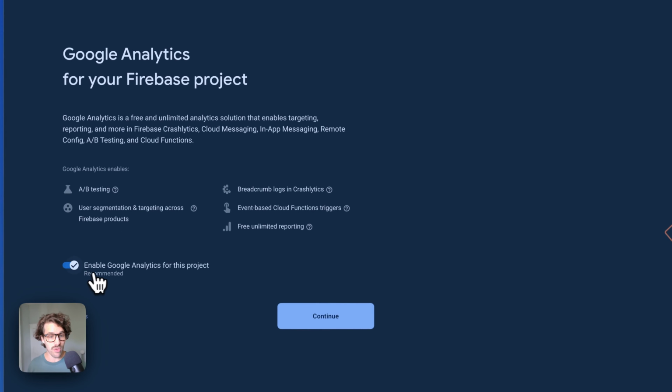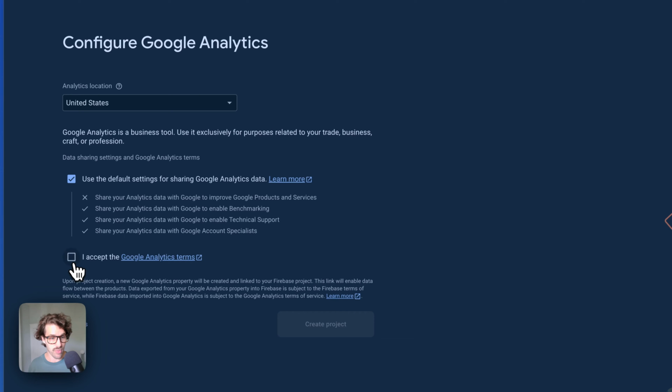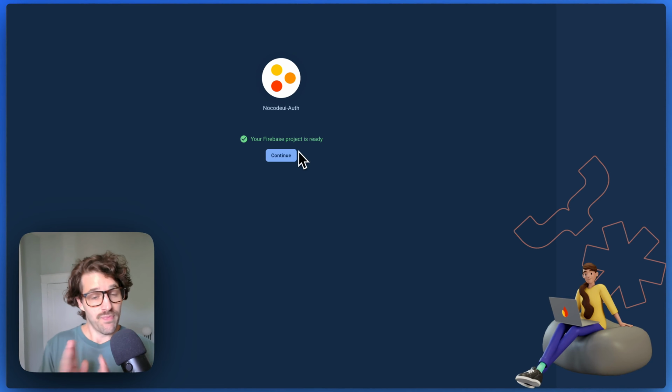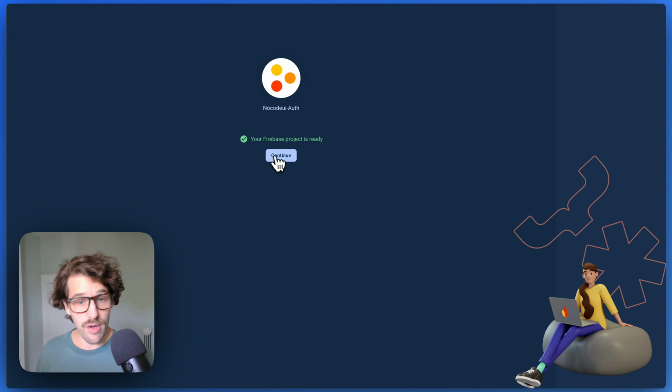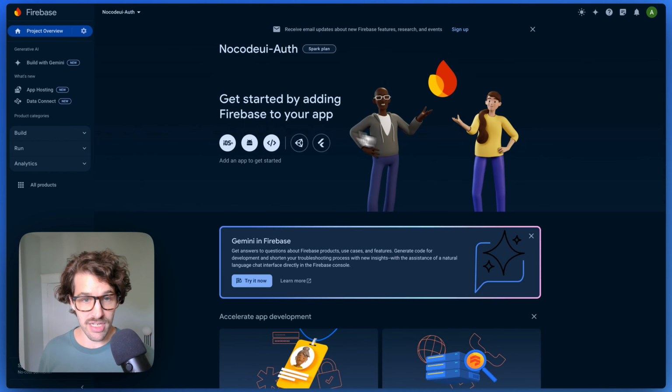So we'll enable Google Analytics for this project. Why not? And we're in the United States, so we'll do that. We accept the terms and conditions. So let's go ahead and create our project. That probably took a couple minutes, but we're ready to go. Our Firebase project is ready. Let's go ahead and continue. And it should take us over here. Looky there, no code auth.